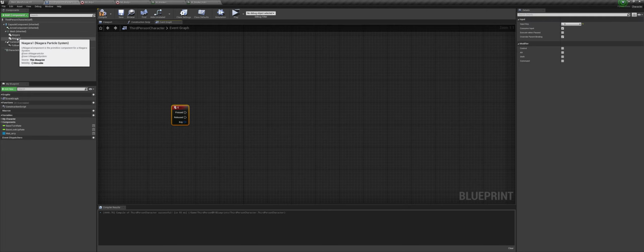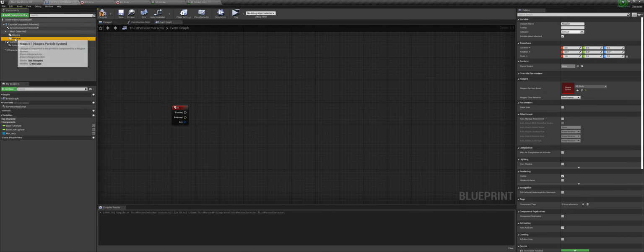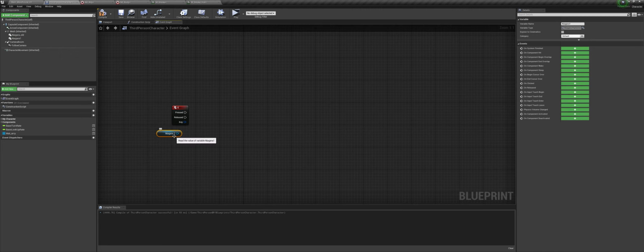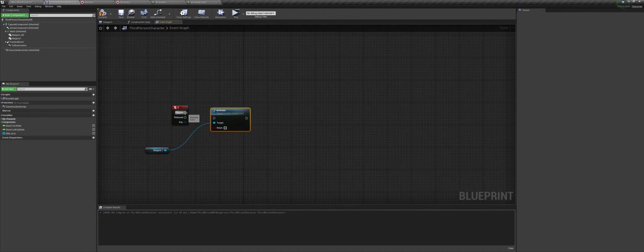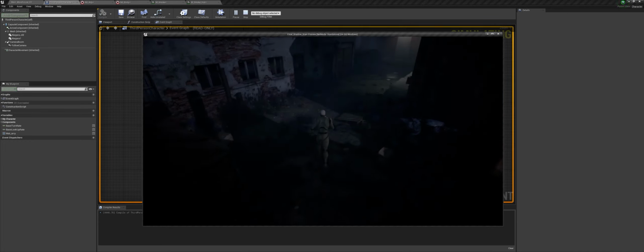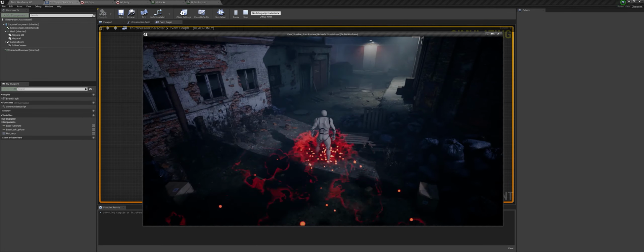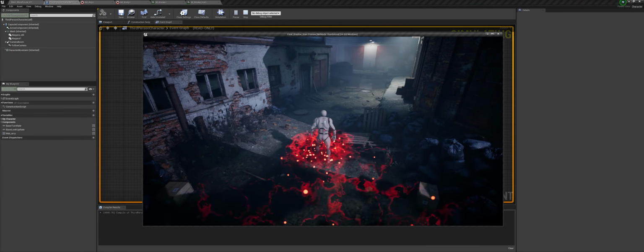Then we can bring in our Niagara particle system. This is my old one. So I will just bring that in. Then I will drag this and type in activate. And here you can also check reset. And if I press play and if I press E key, you can see that it is playing like this.